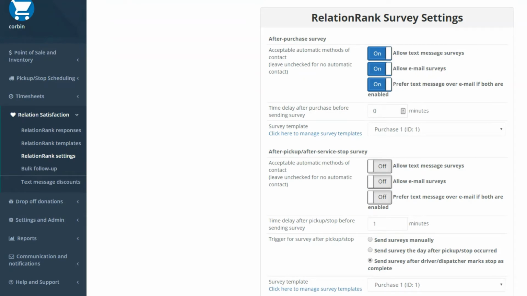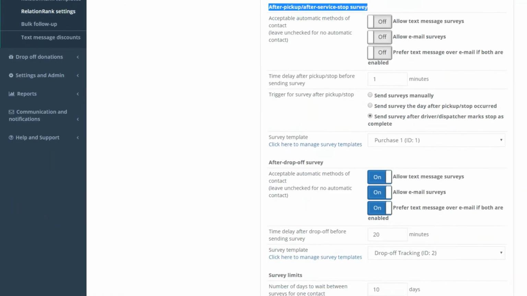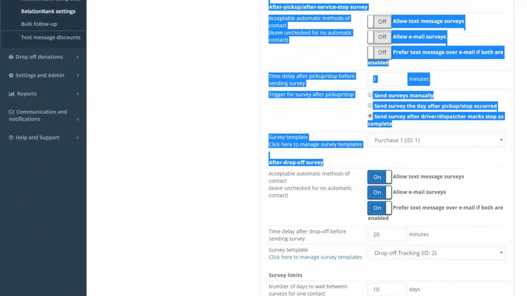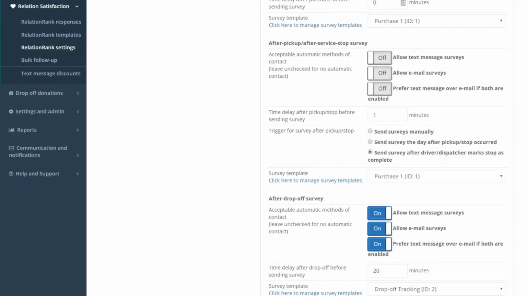The first section is where you can set parameters for your point-of-sale surveys, those sent after sale transactions, to your customers. The second section is to set parameters around surveys sent after a donation pickup service. And the third section is for setting the parameters about surveys to be sent to your donors after a drop-off donation. Let's set up the parameters for surveys sent after a donation pickup.